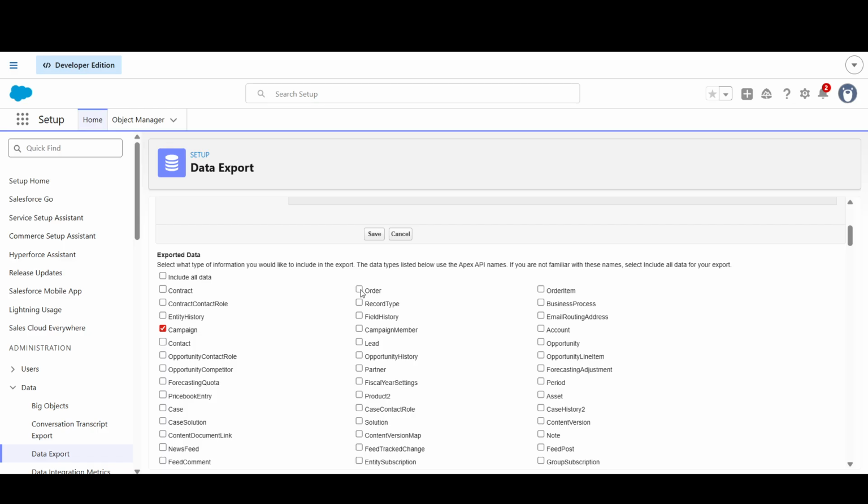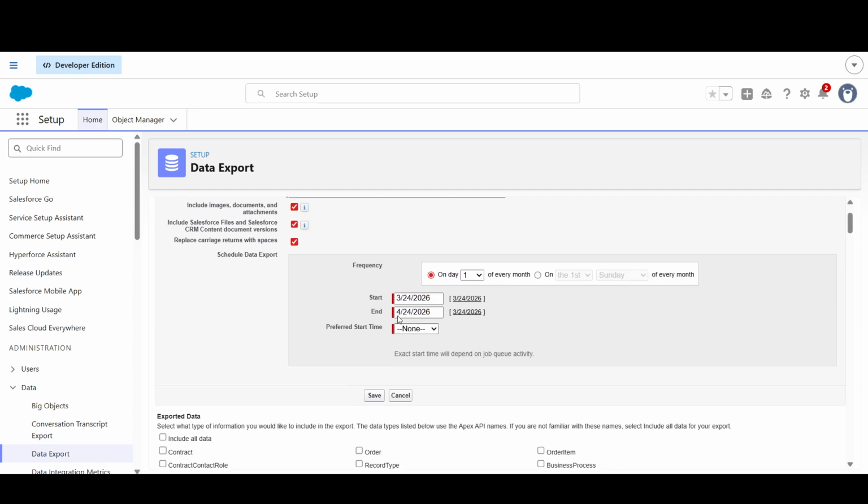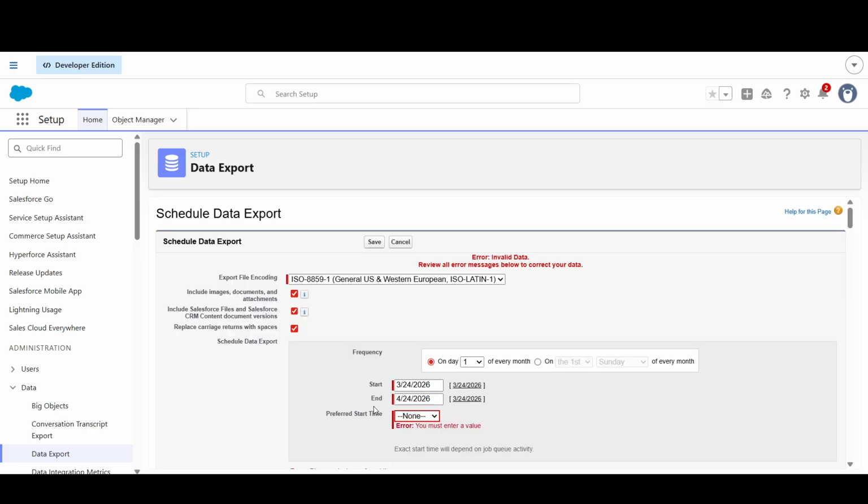When your options are set, click Start Export. Salesforce will queue the job and begin preparing your files. Large orgs or exports that include many files and attachments can take time, so don't worry if it's not instant. You'll see a confirmation message that your export has been queued, and you'll receive an email notification when it's completed.